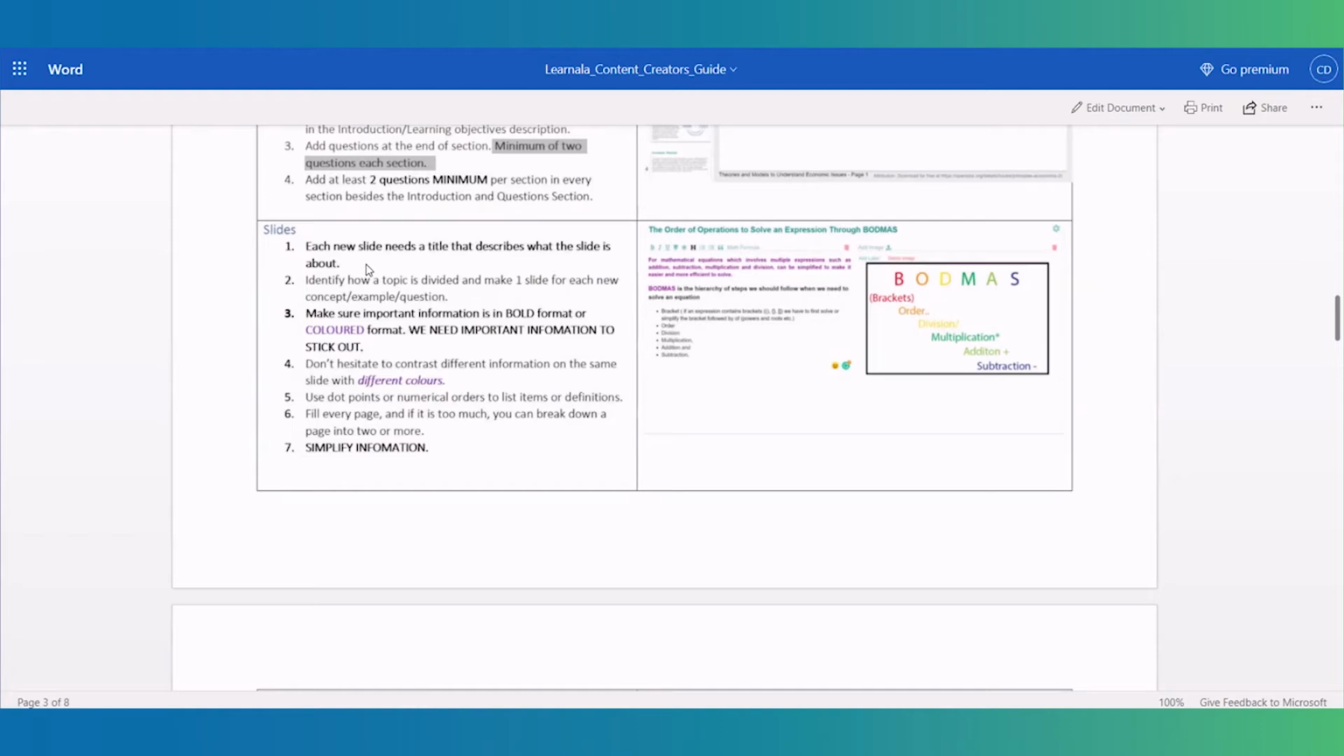So this is how we want you to structure a slide. So each new slide needs a title. So you need to tell us what's going on within this slide. And you should really have a new slide for each new concept or each new worked example.